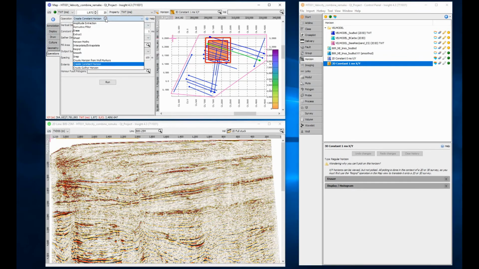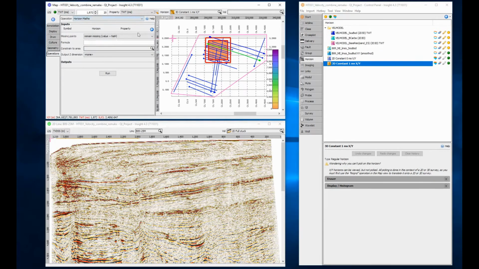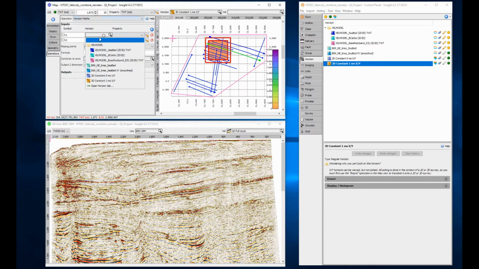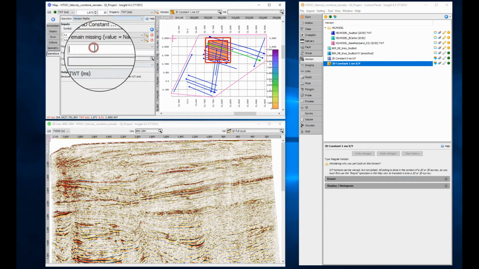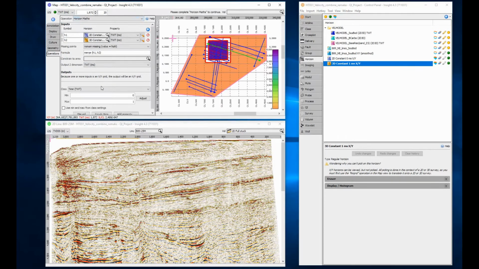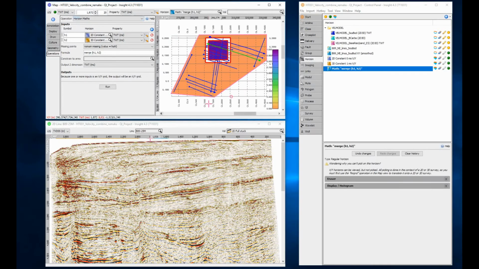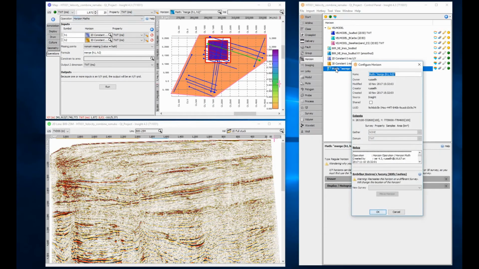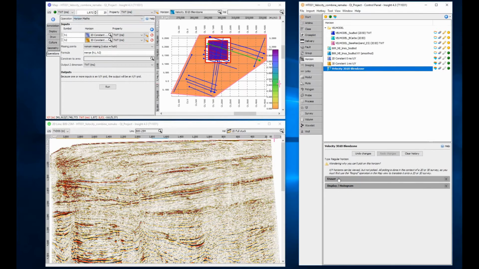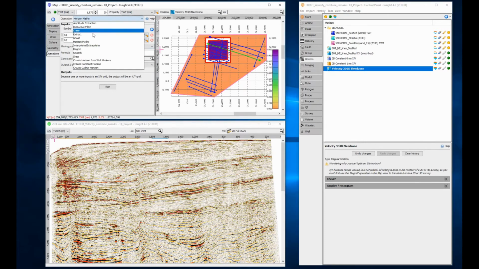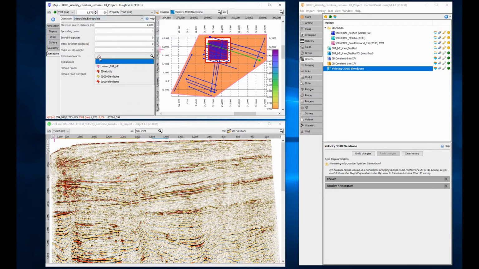Use the map view operations, horizon maths, to merge the constant 0 and constant 1 horizons together. The formula is merge h1, h2. Rename the horizon to keep track of your work. Use the map view operations interpolate extrapolate to fill the empty space between the values 0 and 1.